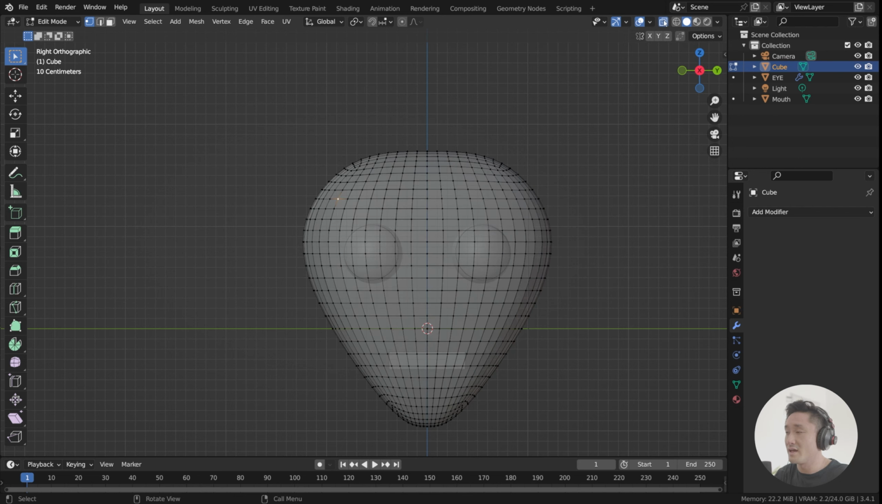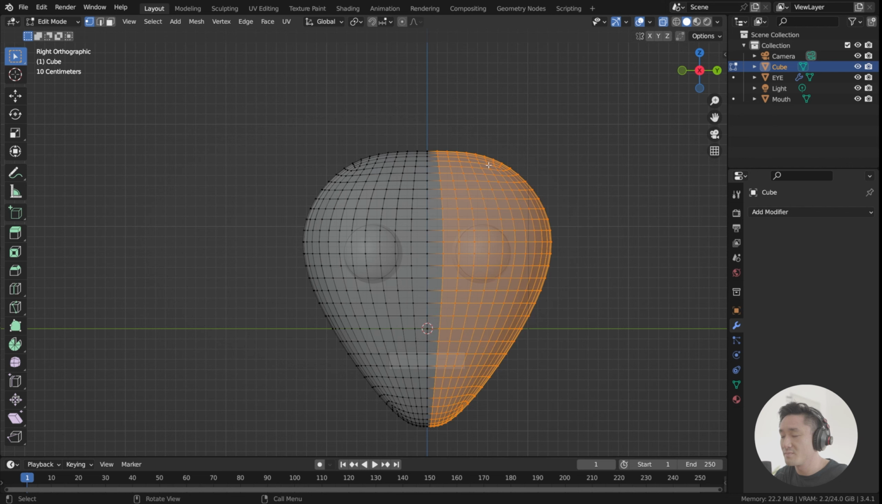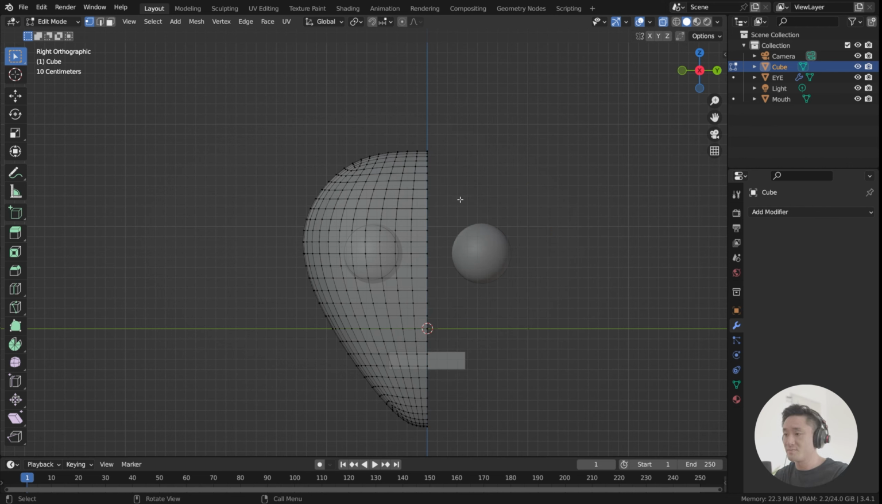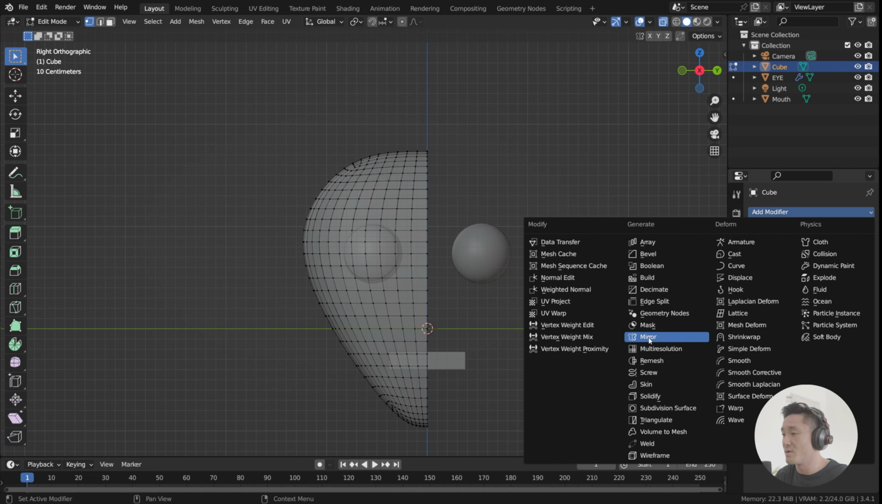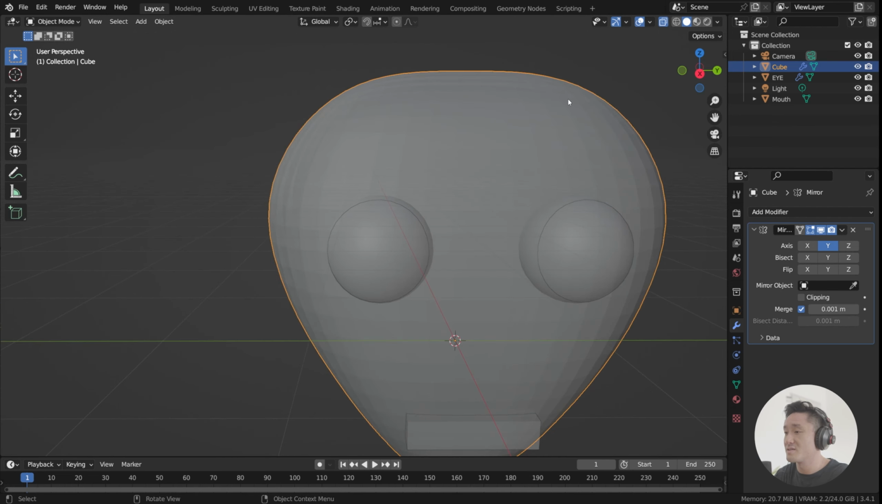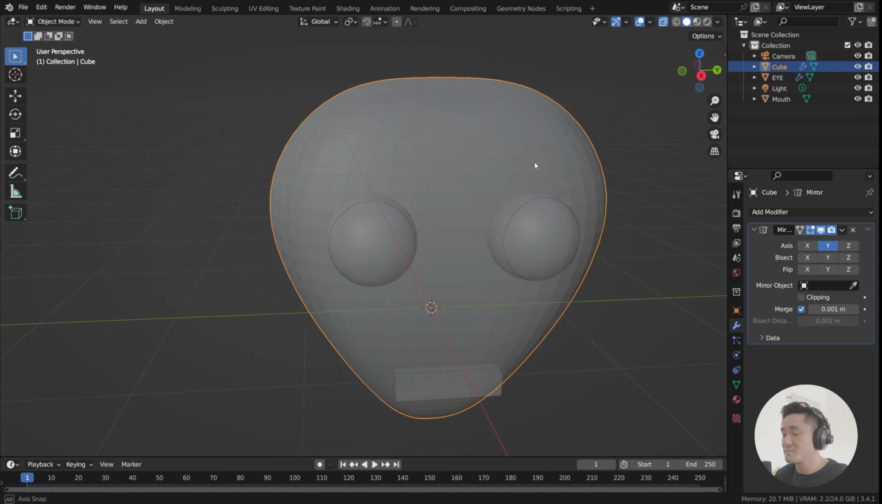So let's toggle the X-ray view. I'm gonna just select the whole left part of the head. I'm gonna press X to delete, and we're gonna delete the vertices. And now you're guessing right, we're gonna use the modifier that is called mirror again, the same as with the eye, and we're just gonna toggle the Y-axis, and yeah, this is basically it. Very simple, nothing crazy.